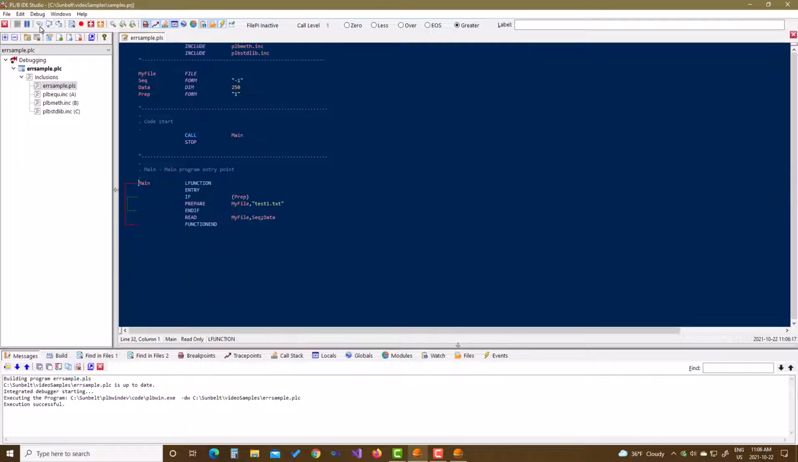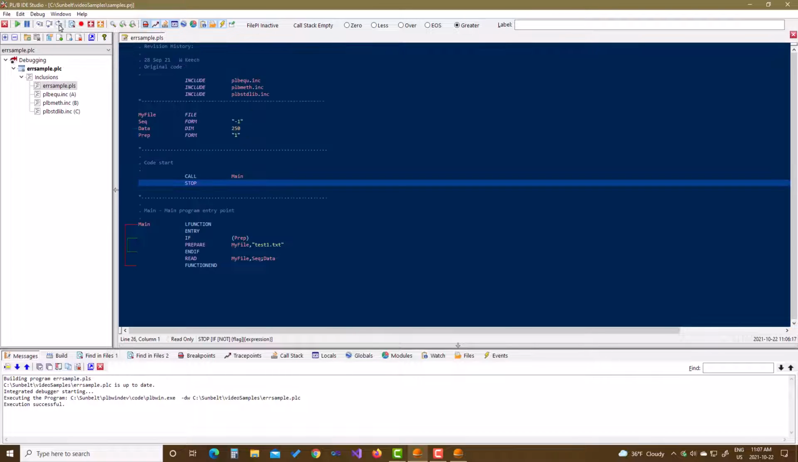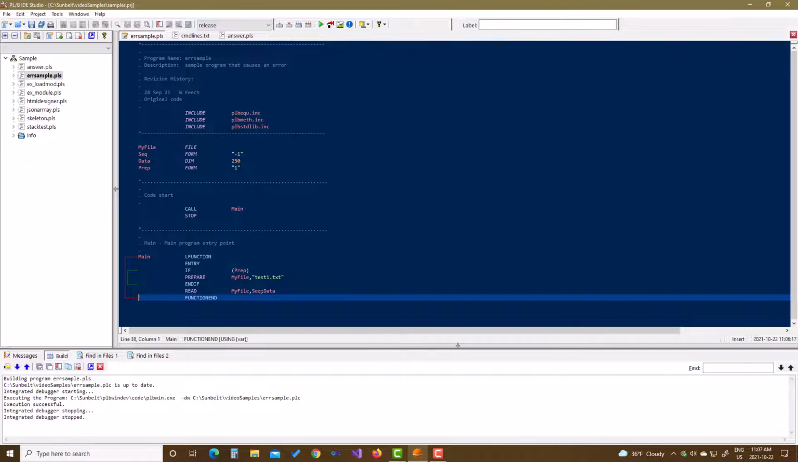So step into, the prep now happens, we do our read, and then we end up stepping out, and going over, stopping, and then we'll do our quit and return. So that's some of the error handling capabilities.